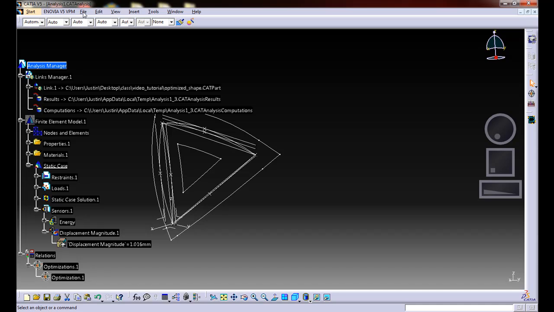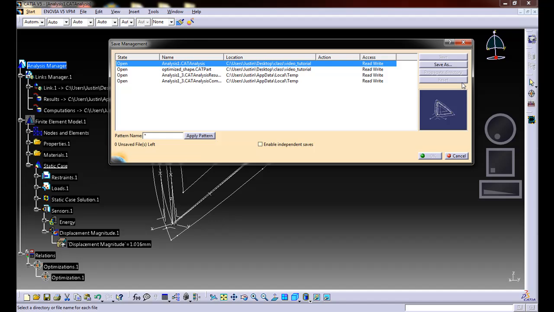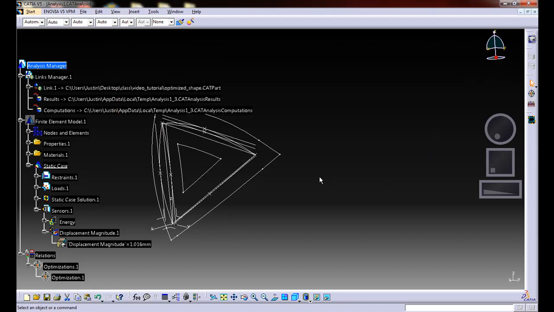One other way you can save, just a little side note here, is go to File, Save Management. You'll notice all your parts that you have open at the time are in here. It's also showing where you're saving your analysis results. You can change that, maybe if you have a big, fast external drive or something. But all the files that are open right now, it's showing how they're saved.